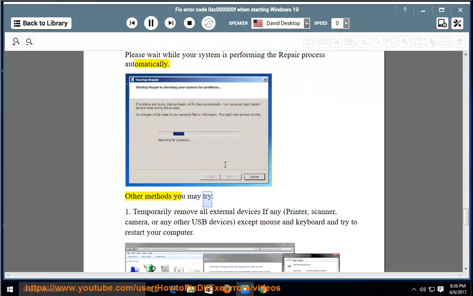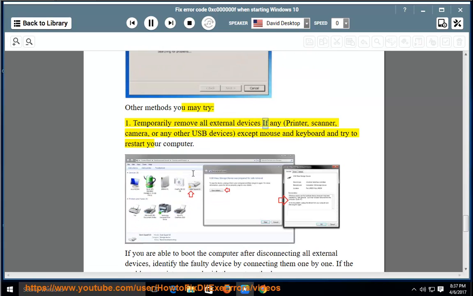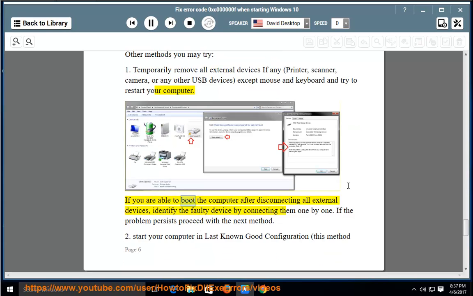Other methods you may try: 1. Temporarily remove all external devices if any, printer, scanner, camera, or any other USB devices, except mouse and keyboard, and try to restart your computer. If you are able to boot the computer after disconnecting all external devices, identify the faulty device by connecting them one by one. If the problem persists, proceed with the next method.